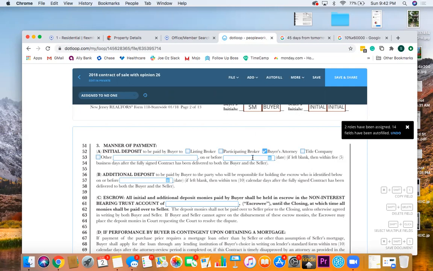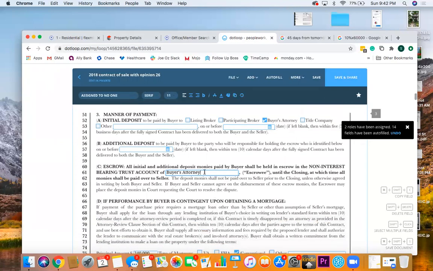This is another category. We can leave this date blank. It's understood to be within 5 days. That might get changed in addendums, but we leave that to the attorney. Again, 10 days, we leave this to the attorney. And we write in here the same thing: buyer's attorney. So it's going into the trust account of the buyer's attorney, not the seller's. That could get negotiated in attorney review, but that's what we want to start with.